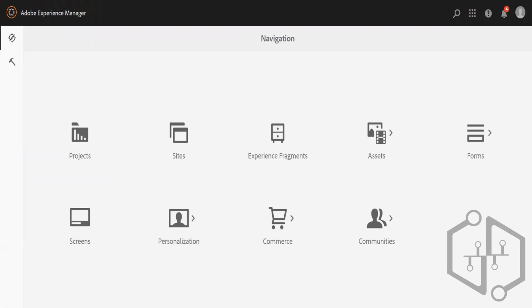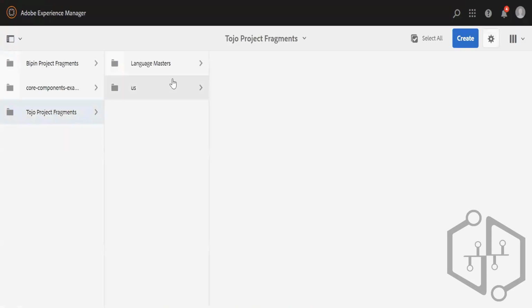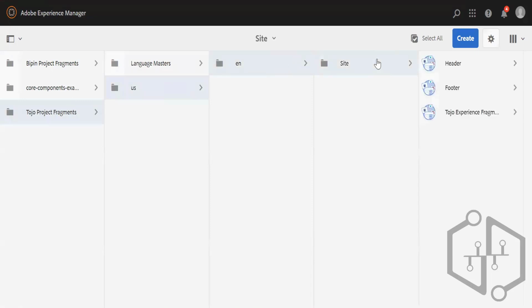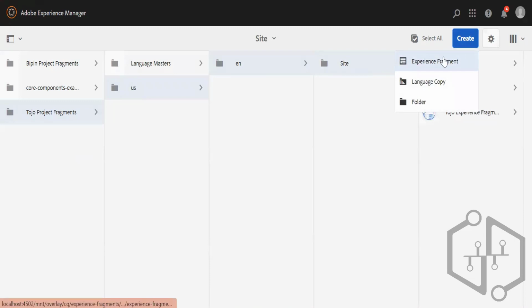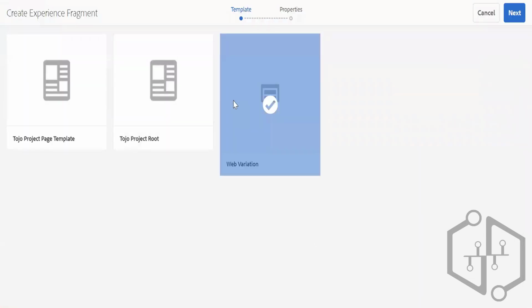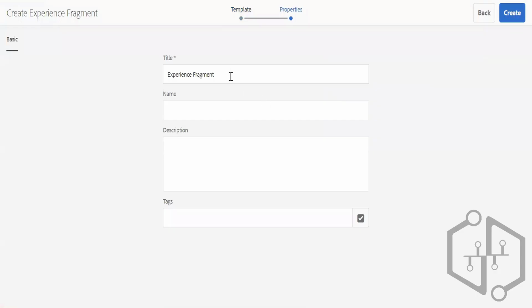How to expose this? The best way is we can use experience fragments again. Here, let me create an experience fragment. And within an experience fragment, as we know, we can use any component. Let me name it expose CF, experience fragment. The purpose of this experience fragment is to expose the content fragment. That's the purpose. Let me just create it.